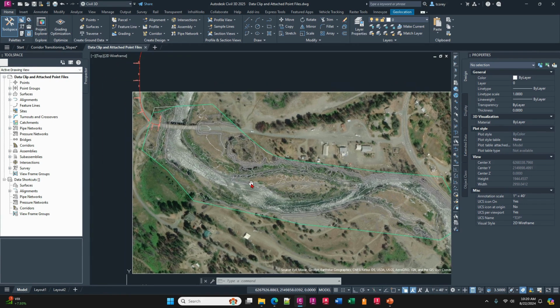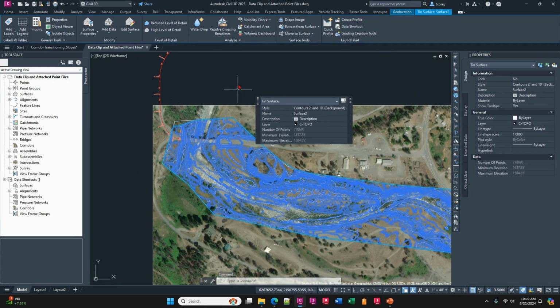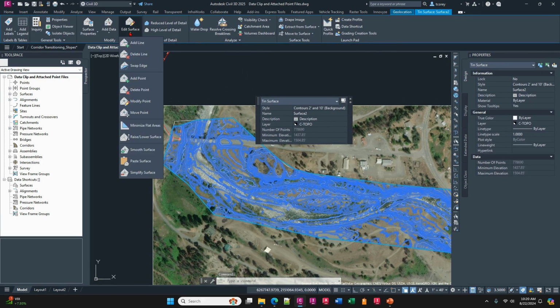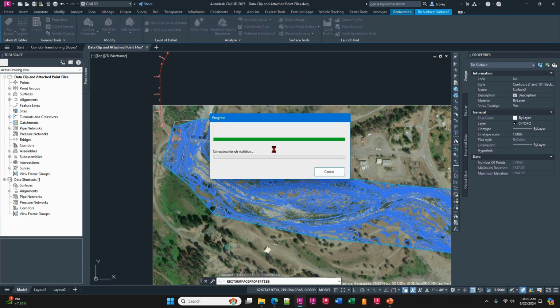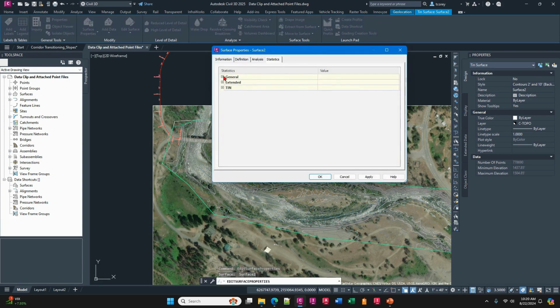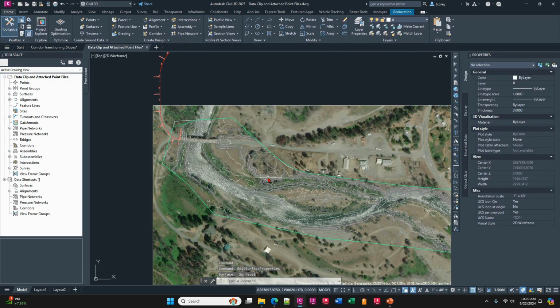Another tool that can help you with dealing with these very large surfaces is this one here, Simplify Surface. This will reduce the number of points. Let me take a look at surface properties, statistics. How many points? 778,000. Say I want to get that down to what I consider a reasonable number.